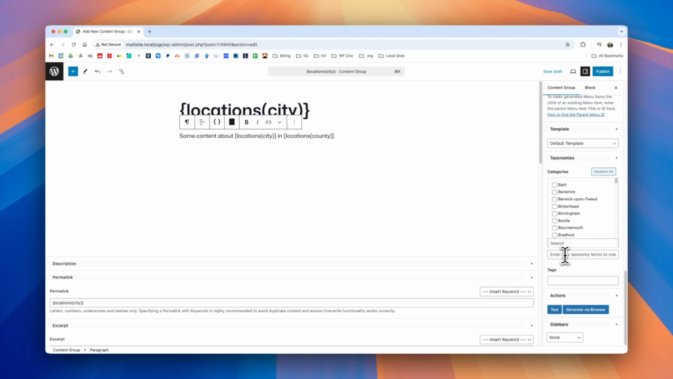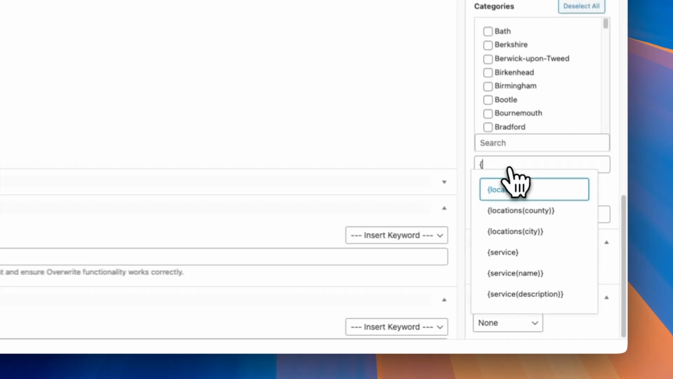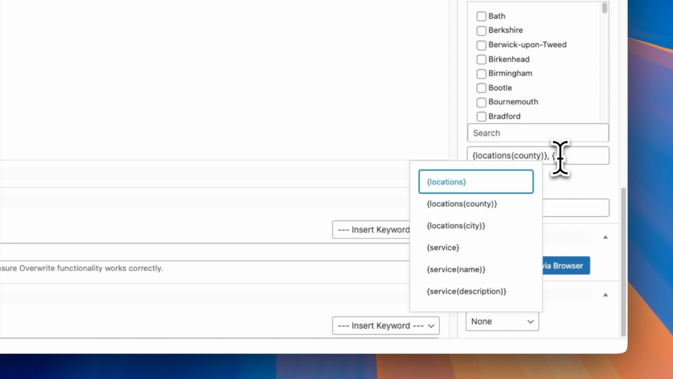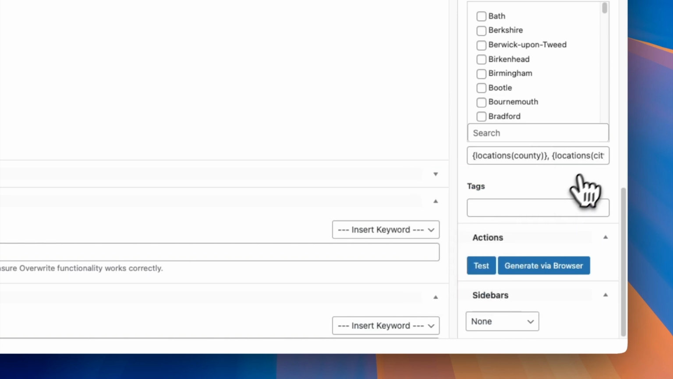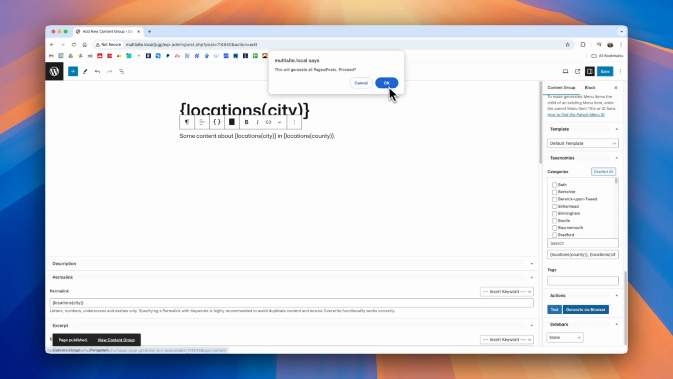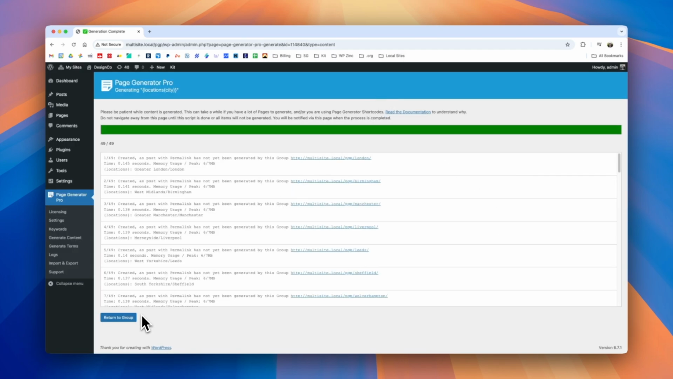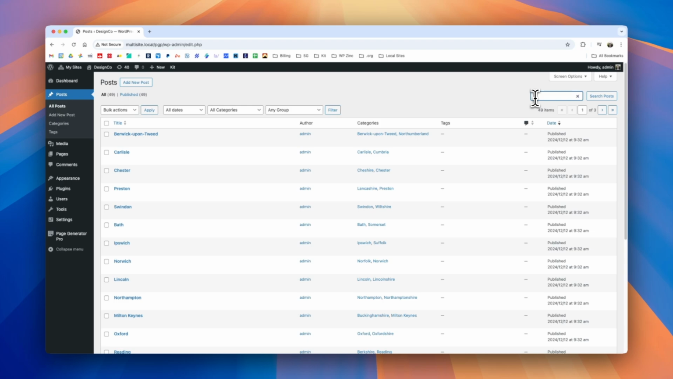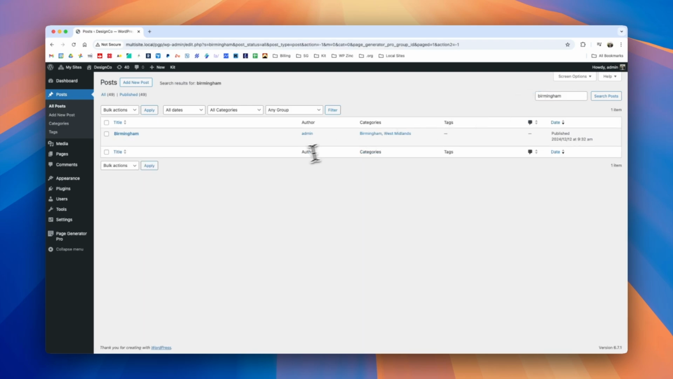So in this example, I want this to be assigned to both the county category and the city category. So I'll place a comma there, and then once again with the left curly brace to prompt this list of keywords, I'll click the city option there as well. I'm happy with everything, I'll click on publish, and then we'll click the generate via browser button. After a few moments, we can see that all of our posts are generated, and if we click on the post tab in WordPress, we can see our posts are here. We'll go to the Birmingham one as an example.